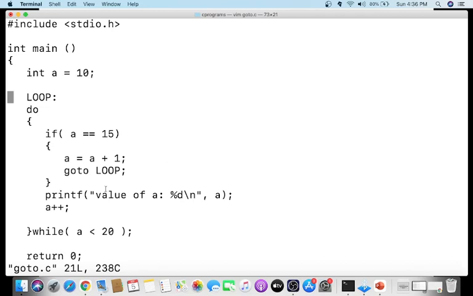So what this basically does is, whenever a becomes 15, that value won't be printed. All the others, 10 to 19, will be printed except 15. When it reaches 15, it will skip that value, this statement won't be executed. Okay, this is just to show this goto, how to use this goto.